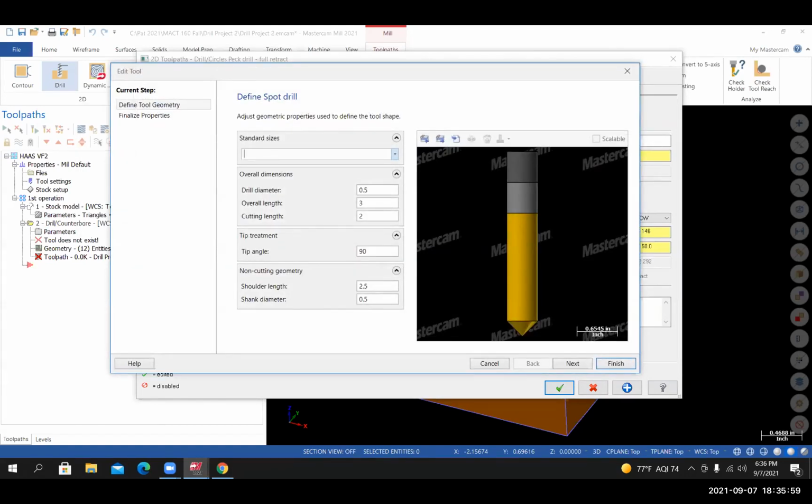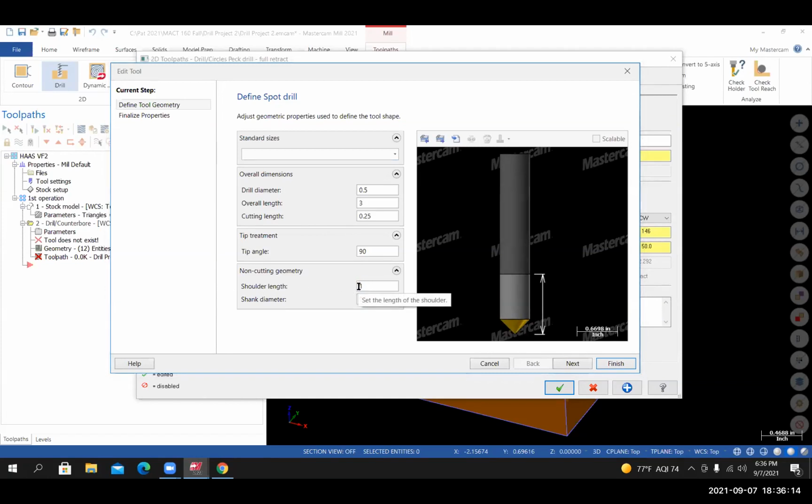Some changes that we'll make on the first page. Set the cutting length to half the tool diameter, so 0.25. And then for the shoulder length, set that to 1. And that'll complete all the changes that we need to make on this page. From here, select next.